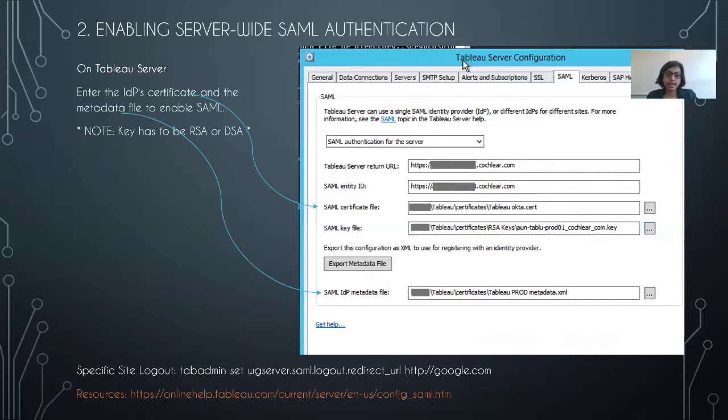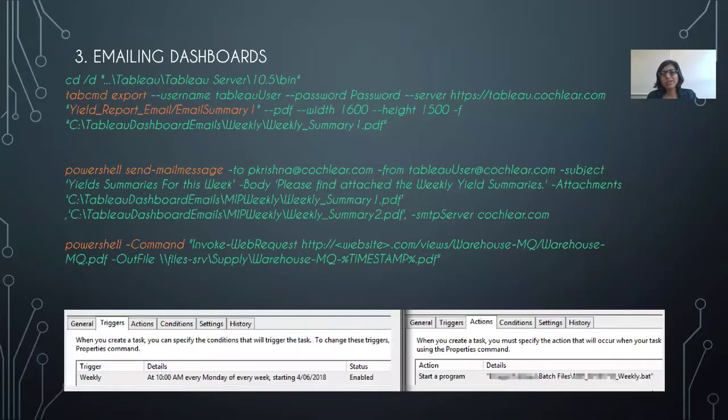That's this. And then emailing dashboards. So why not just use the subscribe option on the Tableau server front end? But there are three things that a subscribe cannot do. One is it can only send the dashboard to you as a PNG, as a picture. It can't send it as a PDF or maybe a CSV. It can only send it as a picture.